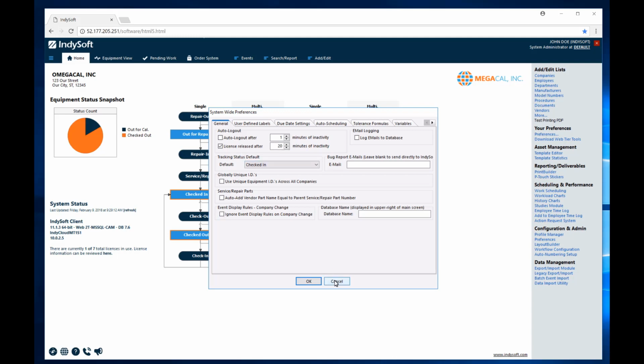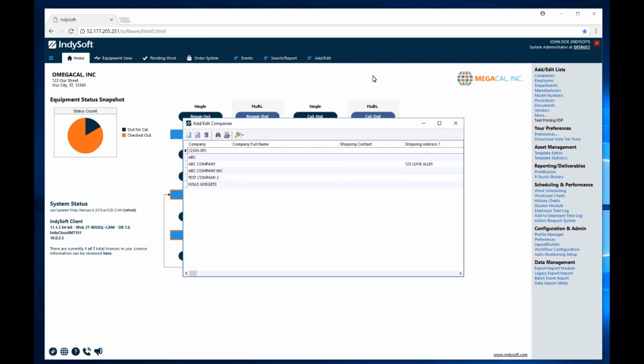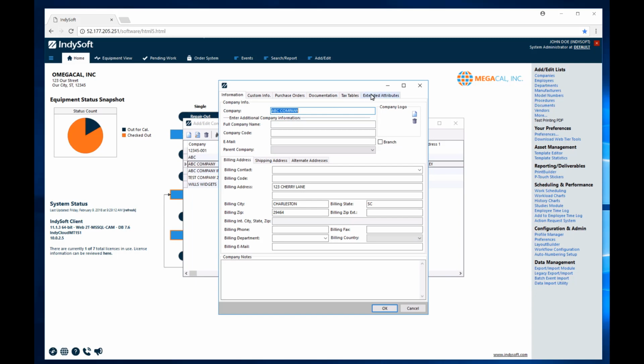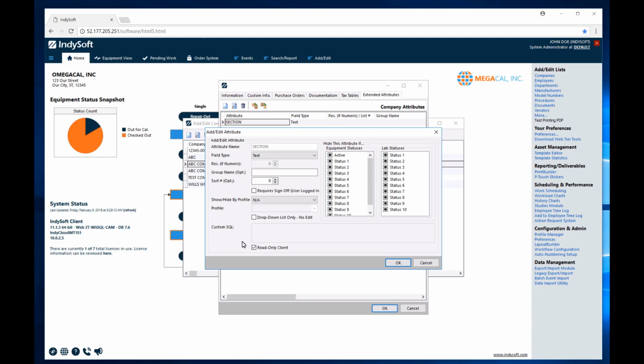All right. Now the next aspect is for our read-only customers. And so within read-only, we were editing fields through events. Well, now you'll be able to edit them through just quick field attributes. So we go into Add Edit, Company. All right. We can now go to a specific company, and we go up here to Extended Attributes. When we click on this, you can see that I've added an attribute called Section. If we double click on this, there's a little checkbox down here called Read Only Client. So you can now create as many fields as you would like per company that are only accessible to read-only clients.